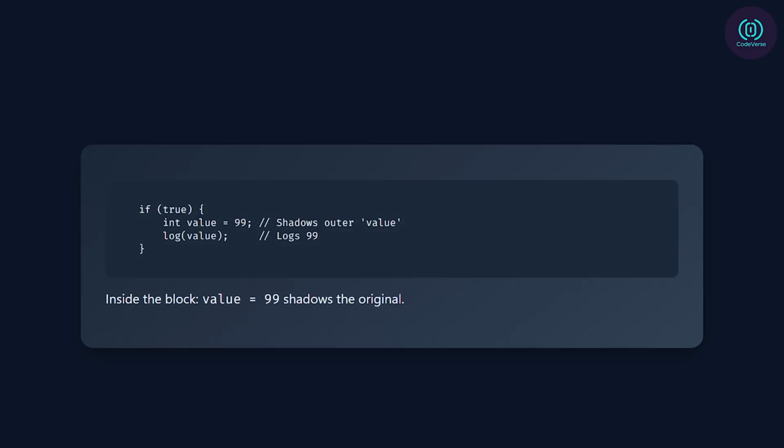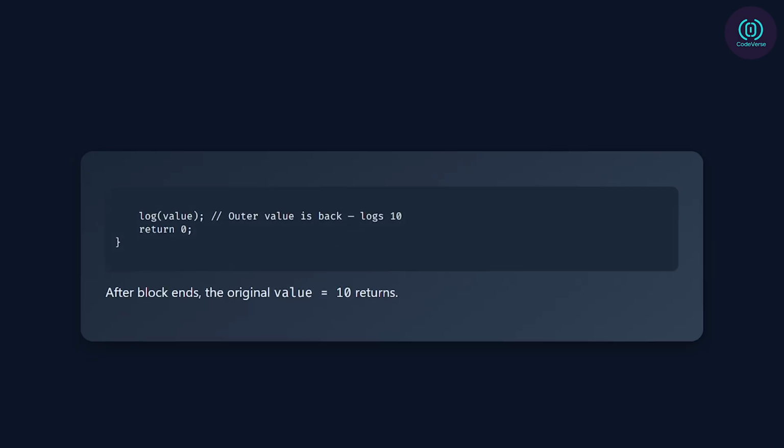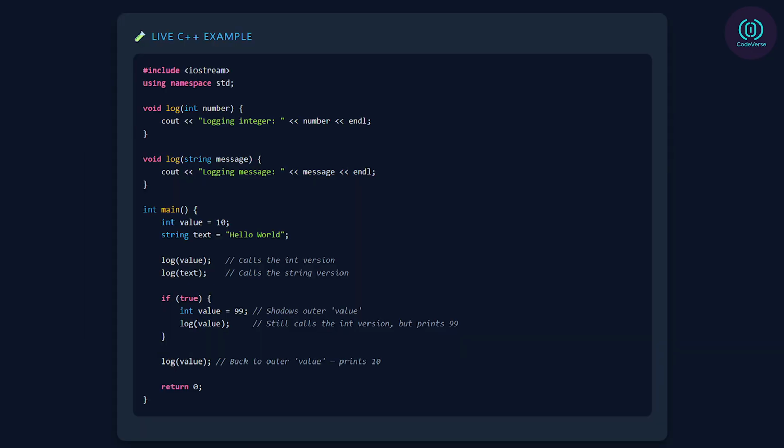if (true) { int value = 99; shadows outer value. log(value); still calls the int version, but prints 99. } log(value); back to outer value, prints 10. return 0; Let's walk through what's happening here.